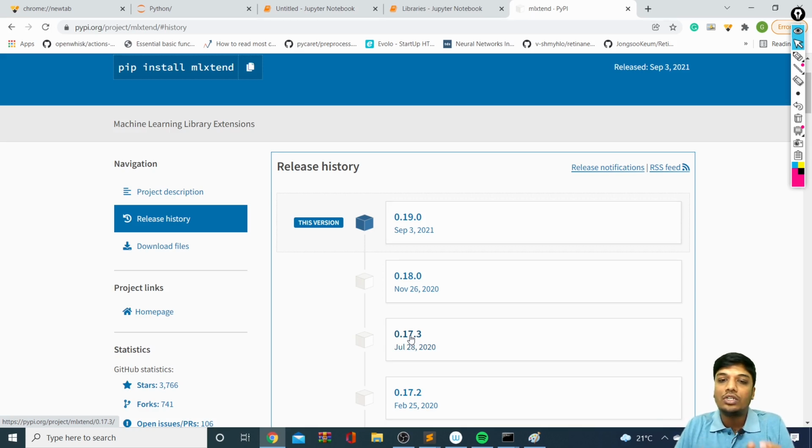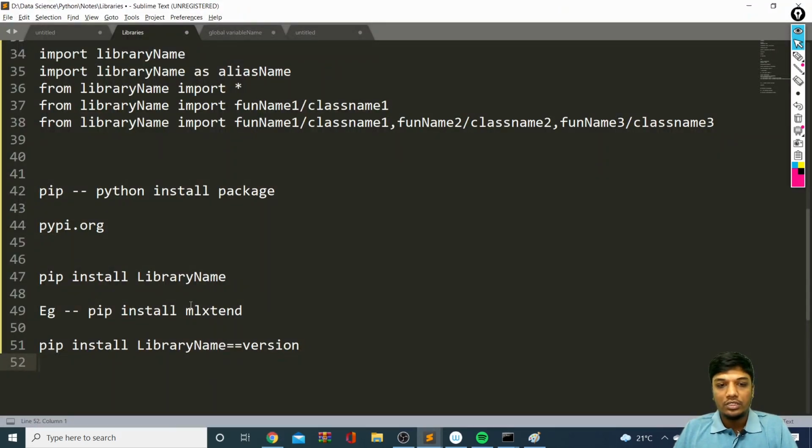Let's assume that I want to use 0.18.0 because there was a feature in 0.18.0 that, let us assume, is not present in 0.19.0. So I want to use that feature. Then I have to go back to my previous version, right? How do I go back? It's very simple. You can simply say pip install, the library name, double equal to 0.18.0. Let me run this command in the command prompt and see what happens.